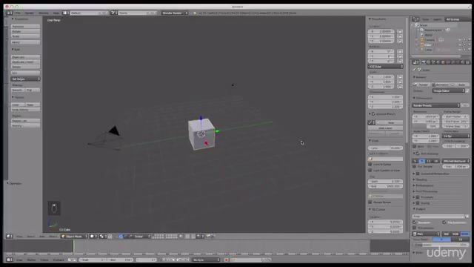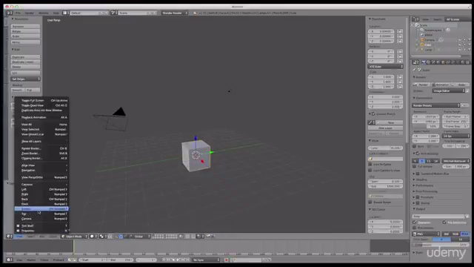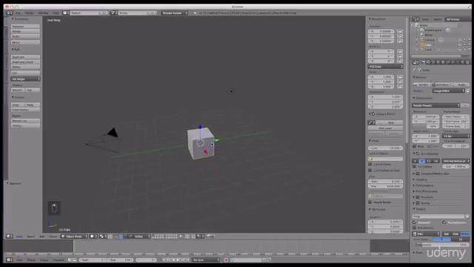So guys, that's about it for basic navigation in the 3D viewport. Again, you can use your mouse, you can use the keyboard, you can use this menu. We'll get more in-depth into that as we get into some of the other things we can do in Blender. But for now, that's going to wrap up this section.